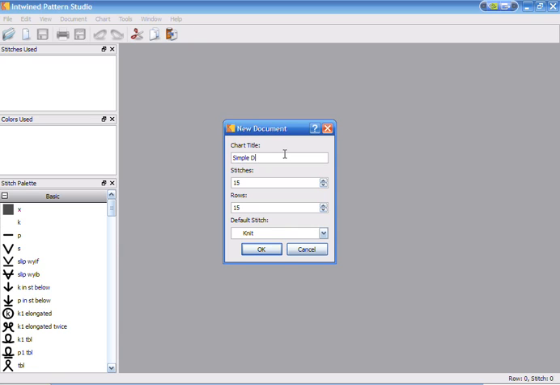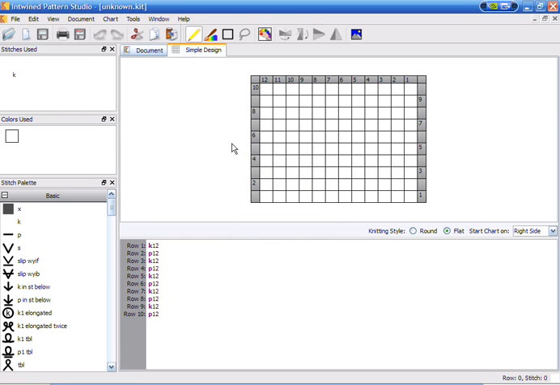We'll just start by putting in simple design, and we'll go ahead and set the stitches to 12 and the rows to 10. The default stitch allows you to pick what stitch is going to fill the chart when you initially create it, and you can select between knit, purl, and no stitch, and we're just going to stick with knit for now and create the document.